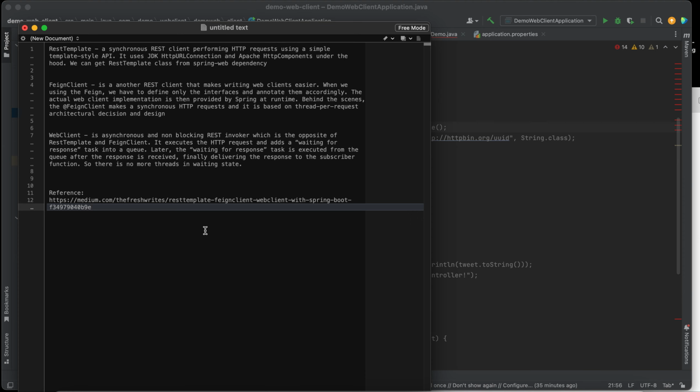The other HTTP client is called FeignClient. This is another REST client that makes writing web clients easier. When using Feign, we only have to define the interfaces and annotate them accordingly. The actual web client implementation is then provided by Spring at runtime. Behind the scenes, the FeignClient annotation makes a synchronous HTTP request, and it is based on a thread-per-request architectural decision and design.